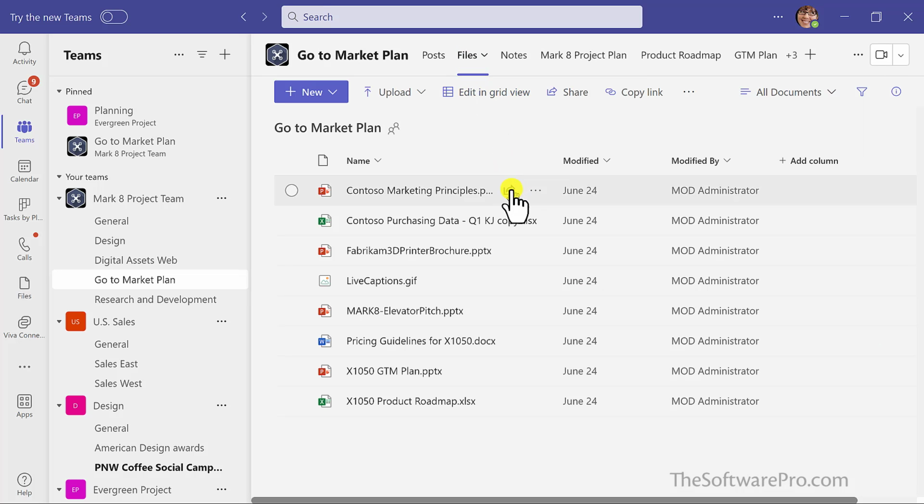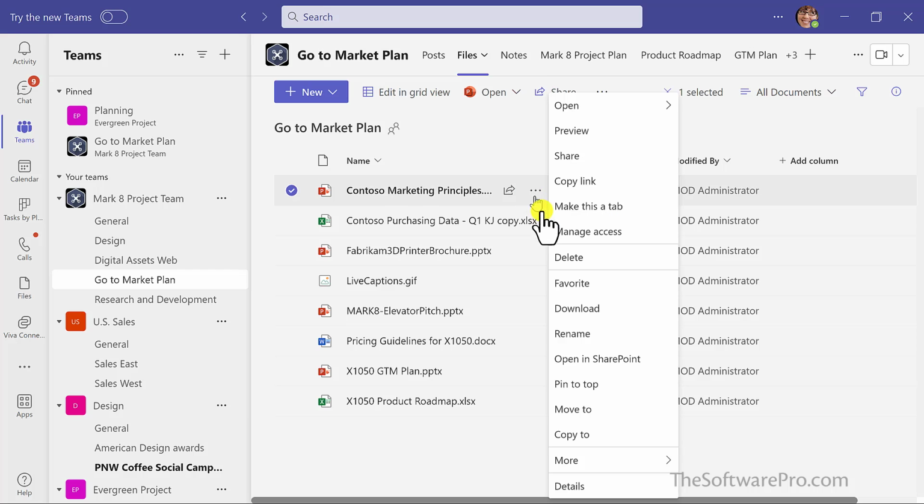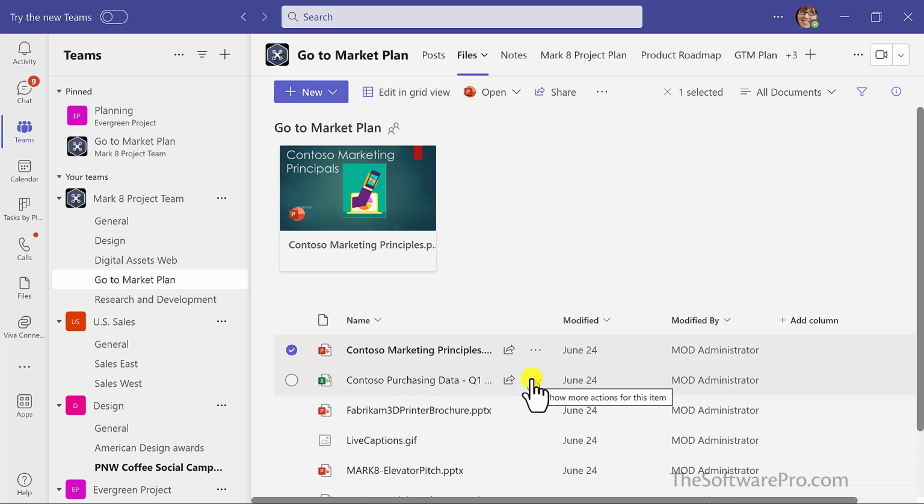Next, hover over the file and look for the ... or More Actions. You can also right-click on the file. Pick the option Pin to Top. Repeat that for any other key files.